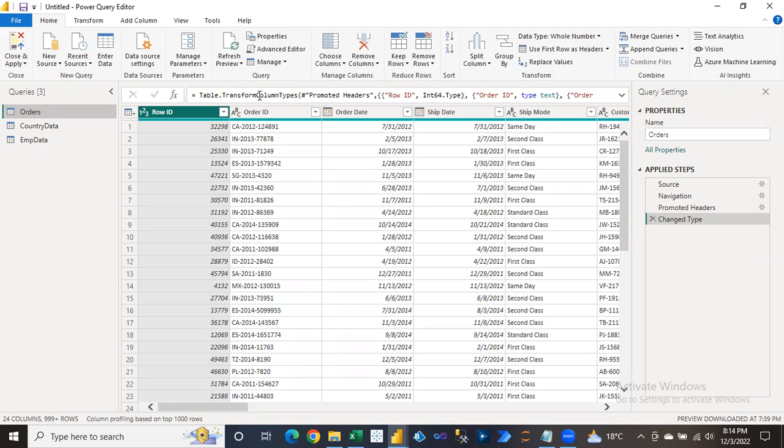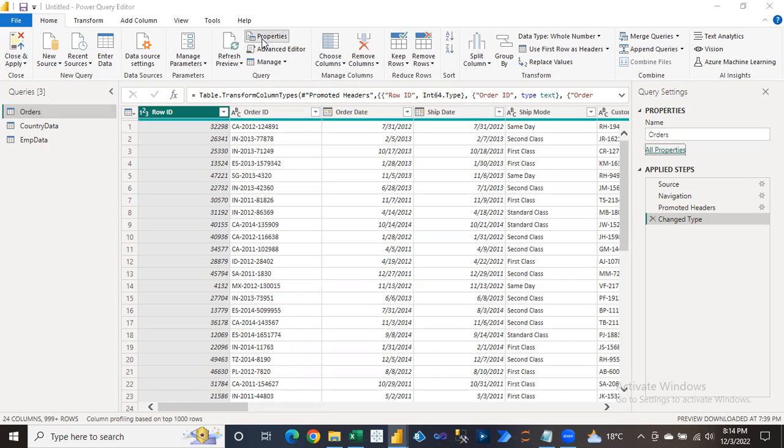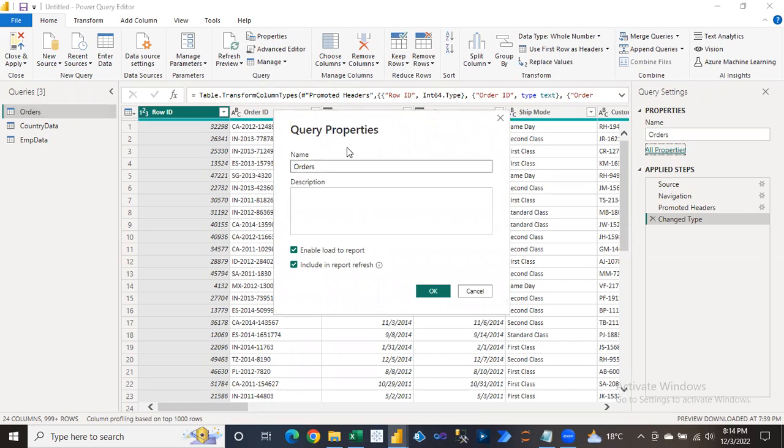Okay. Now here is the properties. Once you click on properties, you will see the same wizard which you are able to see in the right hand section for the properties. Either you click on this all properties, you will see the same wizard, or if you click on these properties, you will see the same wizard. So whenever you just want to rename this data, or you want to add any kind of description over here, you can use this properties.